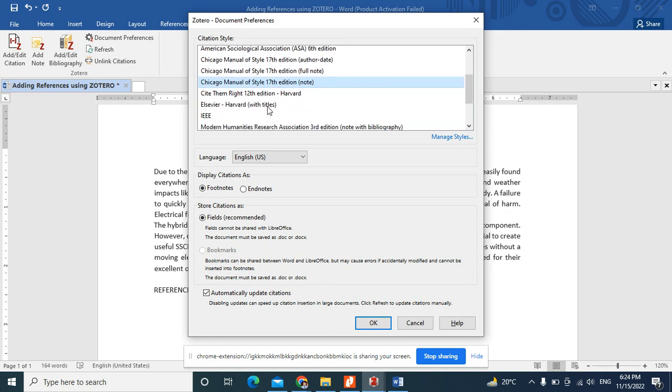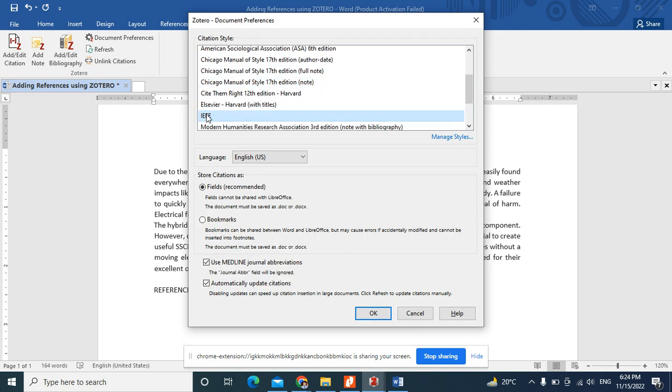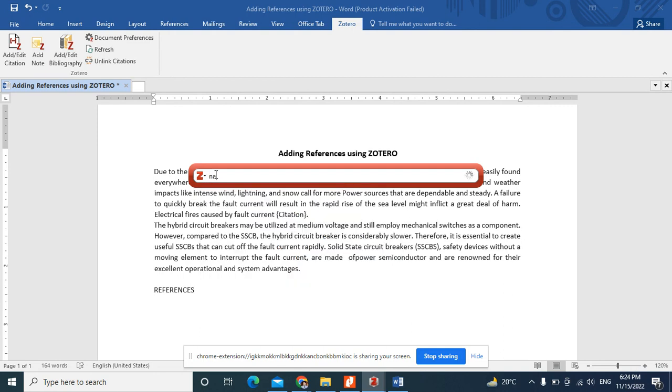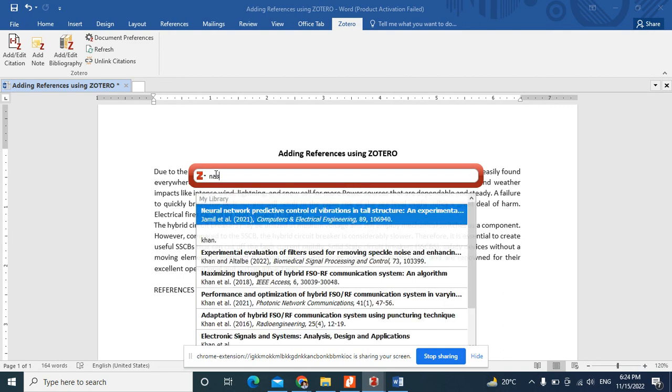So let's suppose I select the IEEE style. Once I select the IEEE style, there are two ways. Either you can type a title or author or search a reference. Like you can type the title here, like if I want to write title here, you can see the references start appearing from this name. So this is the first way.